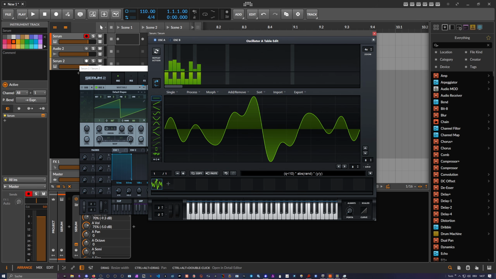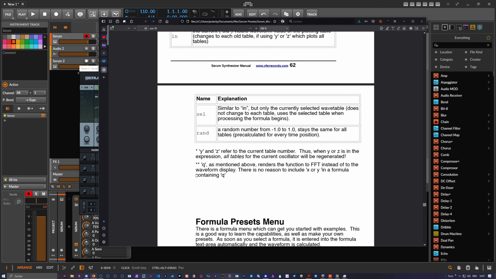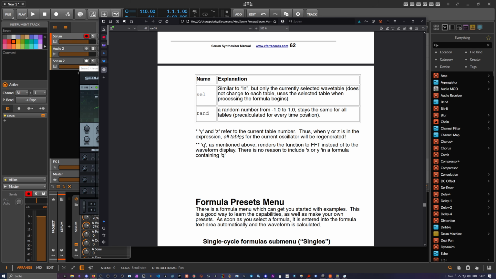Hit this. And it takes a while, and then we generate multiple tables here. And you can see all of these tables are the same. The reason for that is because of random. So let's go back to random here. It says a random number from -1 to +1 stays the same for all tables because it's pre-calculated for every time position.